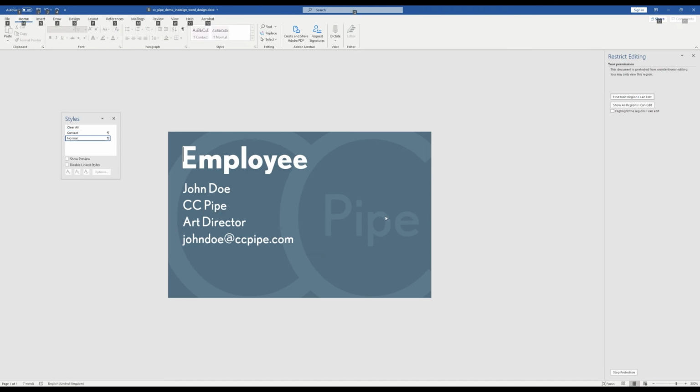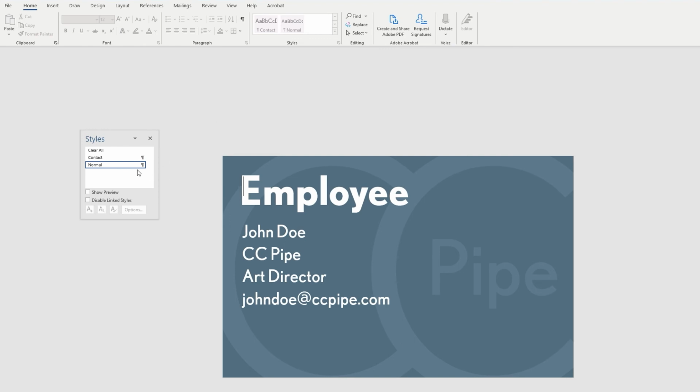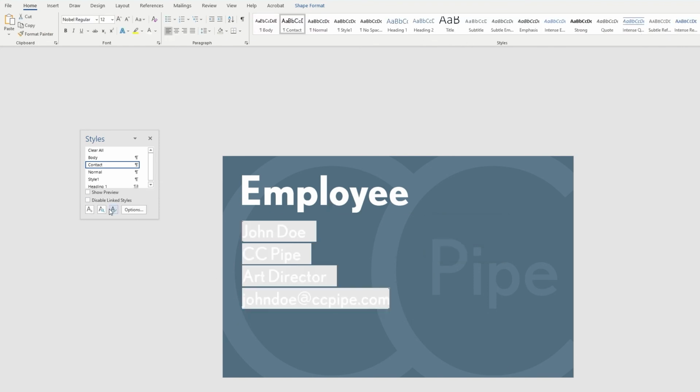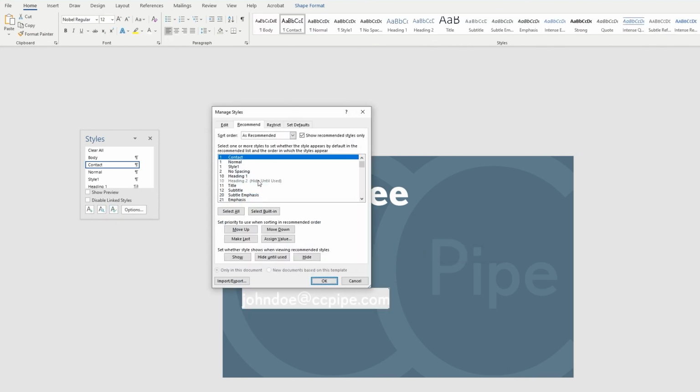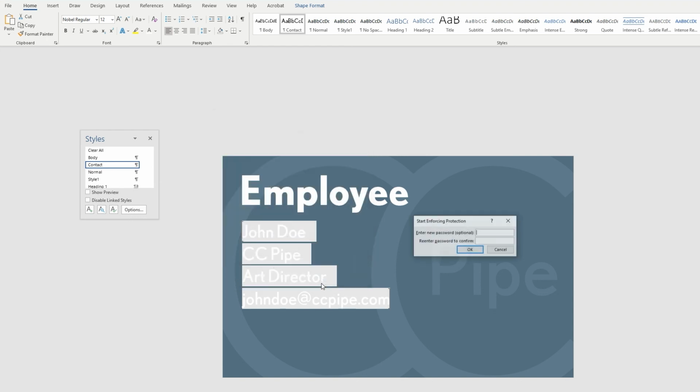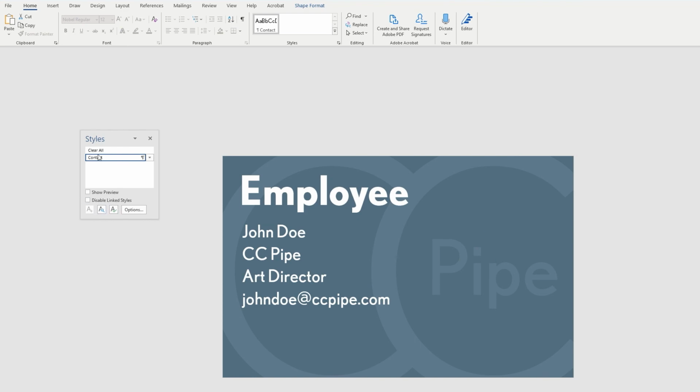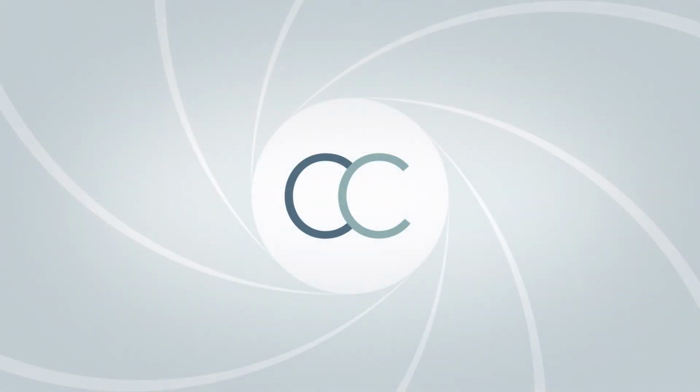Okay, so I realized that there was a slight problem here, and even though we only wanted contact to show as the only style to be available, the normal style still remains, and I wanted to show you how you can get rid of it if you really can't get rid of it otherwise. So the way you do that is you first need to unlock, and then we go here to the manage styles. And then on the recommend, you just find normal and you click on hide and OK. And it wants a password for that apparently. And now you can see that that one disappeared. So that's how you would fix that.